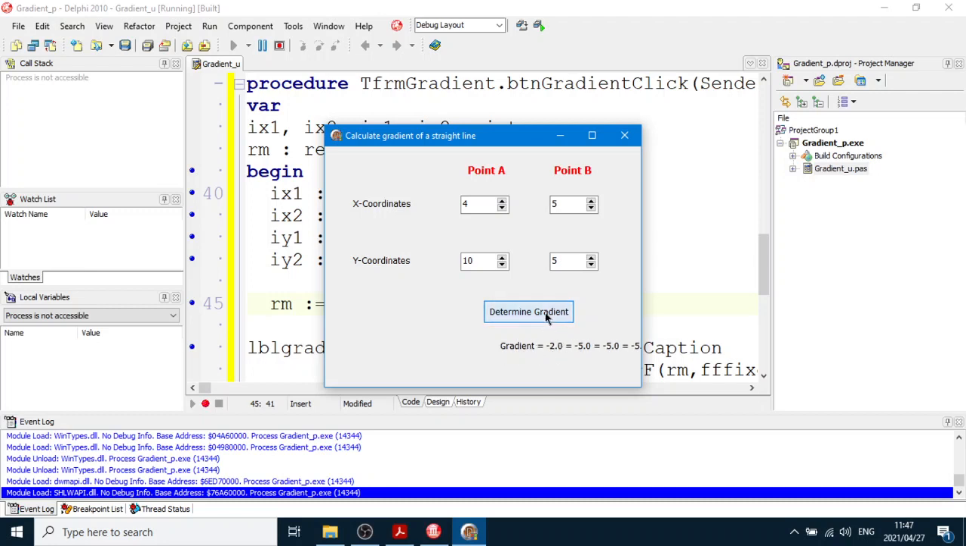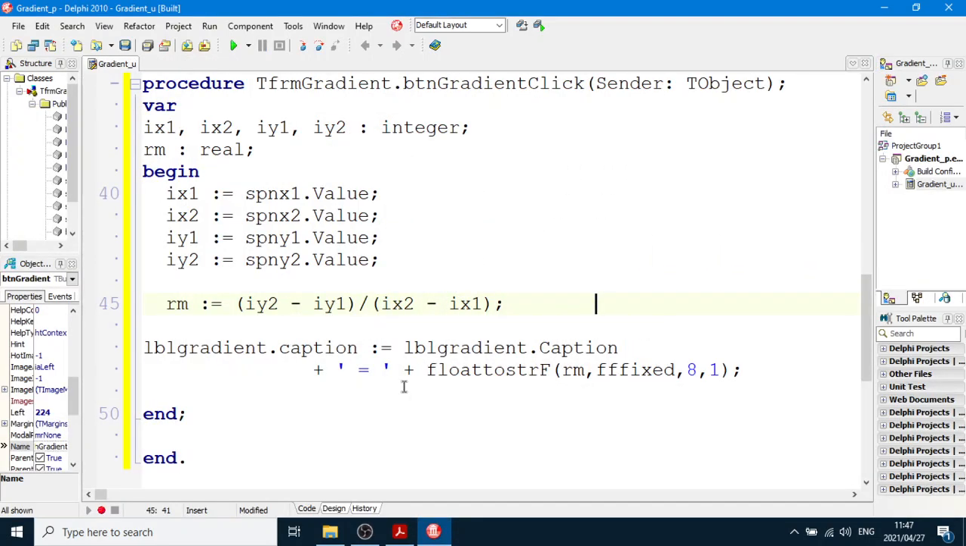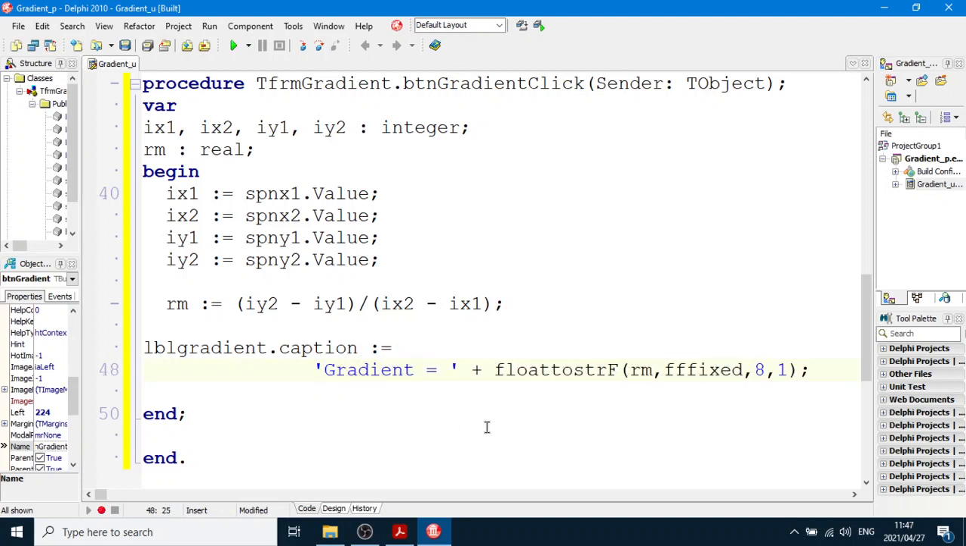if I keep clicking on the button, you can see what's happening is joining to the string all the time. So I actually don't really want that to happen. So I'm going to say, let's not just do that. Let's rather just say gradient equals. So we can go and click it a lot of times. Okay, so I'm not joining this string over here to the previous caption. I'm just going to type in gradient equals, end of story. Right, you get the idea. So it's rounding it to 1 decimal point.